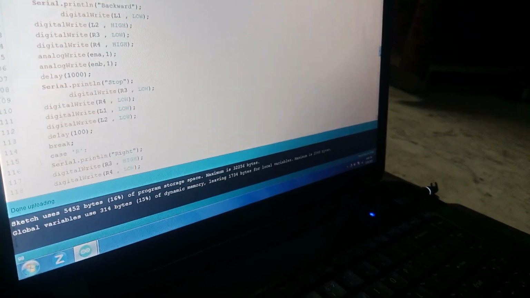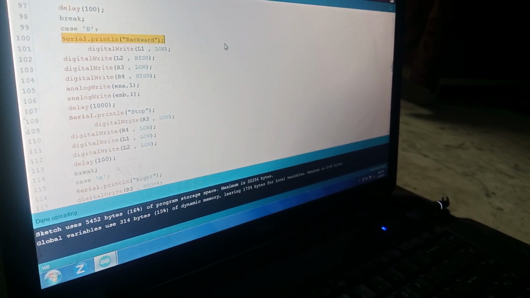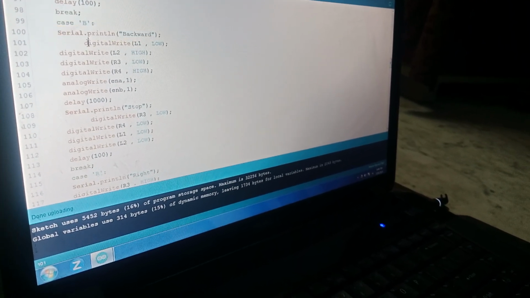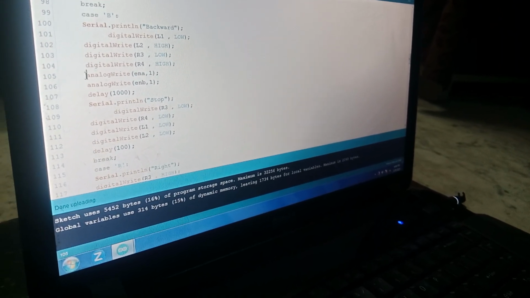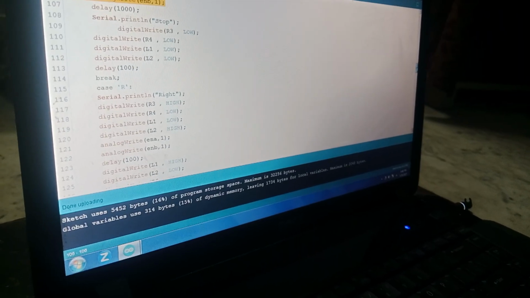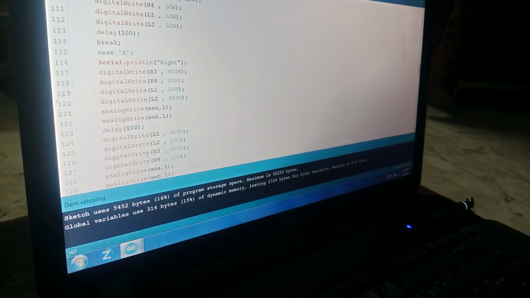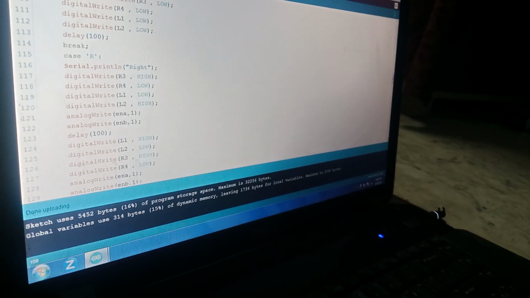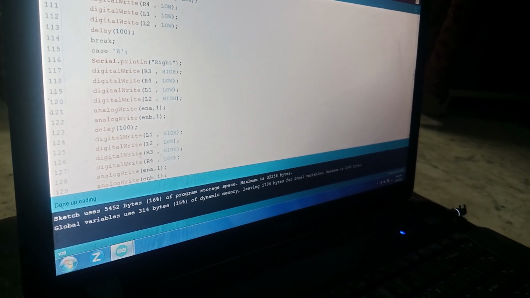In this case, I am going to the case backward. It will print the word backward. Then L1 as low, L2 as high, R3 as low, and R4 as high. Then the analog write for enable pin A and enable pin B as speed 1. Then a delay of 1000 milliseconds, which is equal to 1 second. Then it will stop the car as in forward. Then it will break the case.